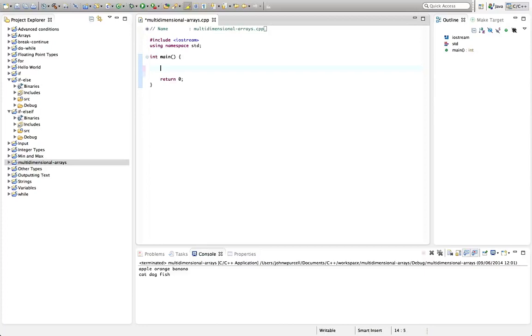Let's take an example. We'll create a two-dimensional array of strings. So I'm going to type the type here. Let's give this a name. I'll call it animals, and I'm going to put square brackets on the end, in fact two sets of square brackets, and I'm going to create a table of animals. So we're going to have, let's make it 3 by 2 or something like that.